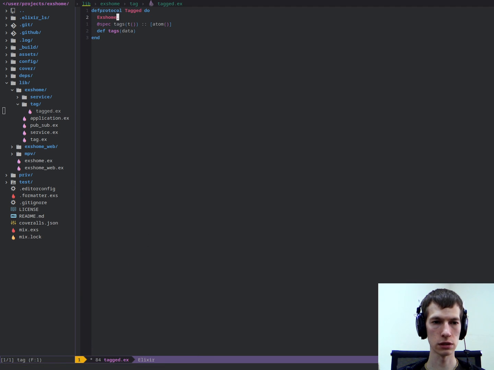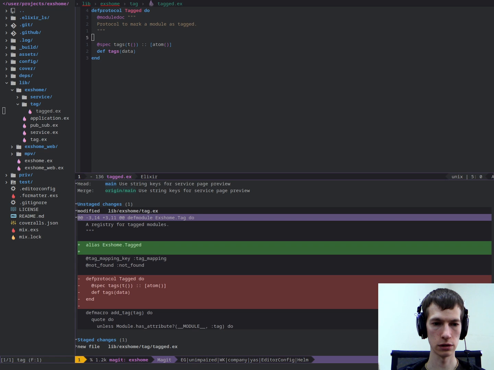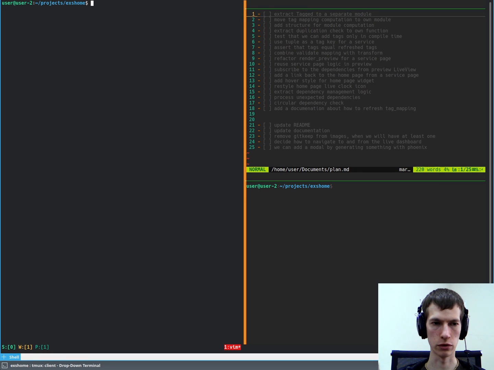I've added an alias. We'll add module doc for protocol to mark. So the linters should be happy with this setup. Okay, we've added this. Okay, let's see whether it will work.